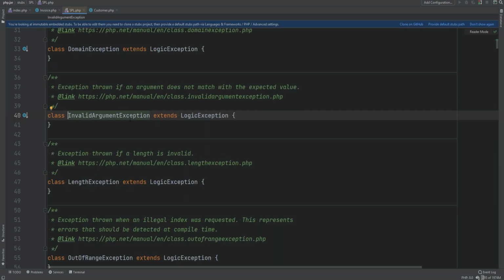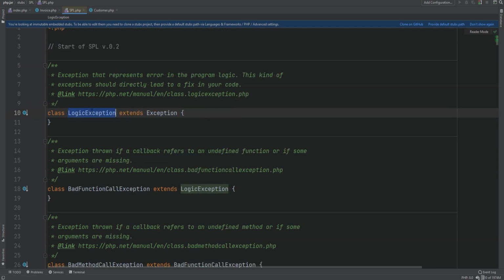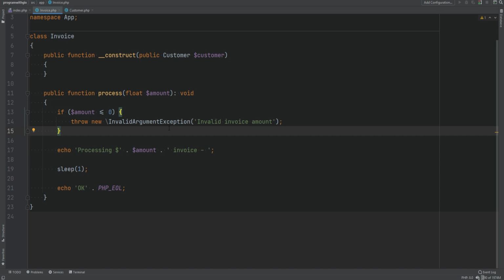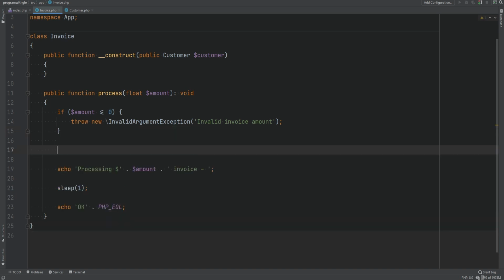If we click into that, we see that it's just a regular class that simply extends logic exception. And if we click into the logic exception, it's just another class that extends exception. So essentially, all exceptions are based off of the exception class unless they're PHP's internal errors. We can do the same if the billing information is missing.